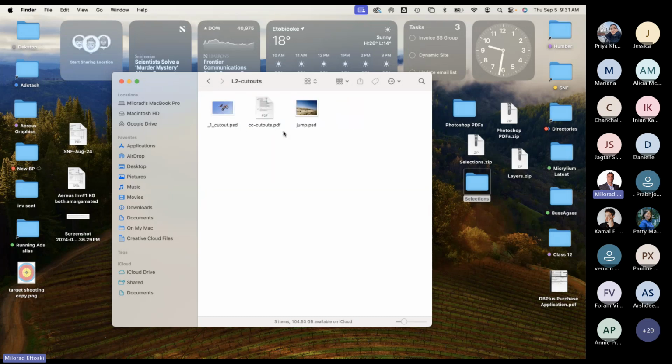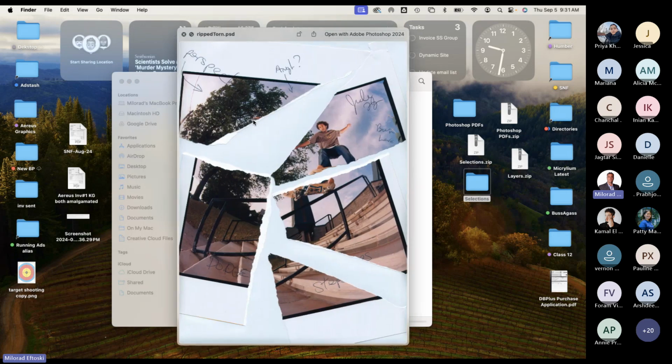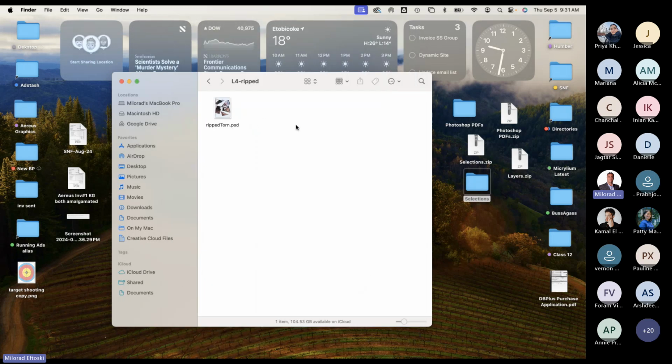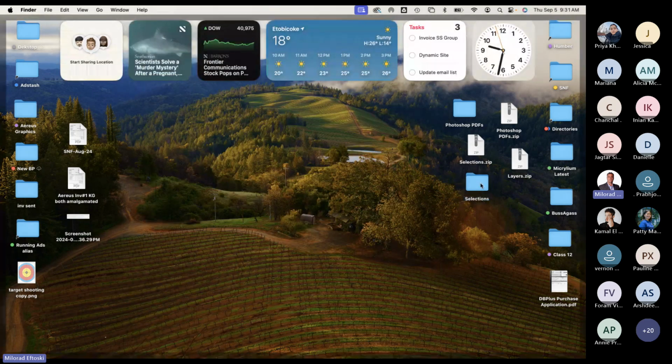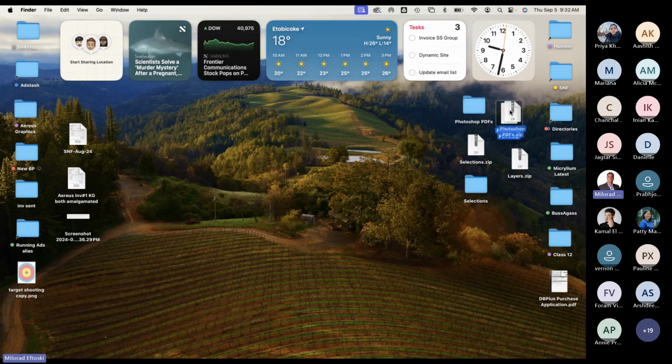Same with lesson two. We get to do some more advanced selections as well. Lesson three. And finally, we have lesson four, at the end of which you will put this photo back together. It's your reconstruction assignment for you to put this thing back. But then you'll know how to do this, right? All right, so that's your selections folder. So keep that handy. We're going to start with that one next week.